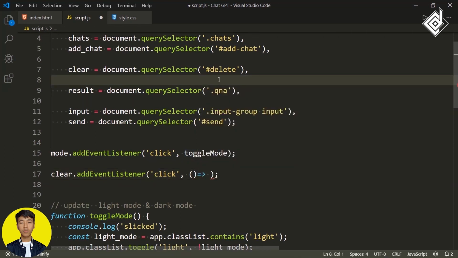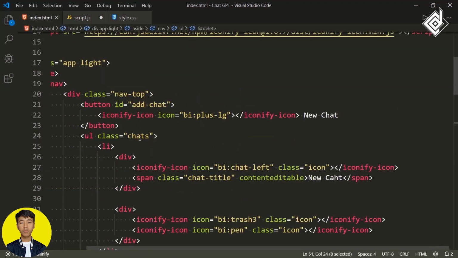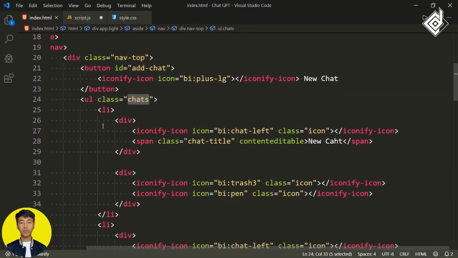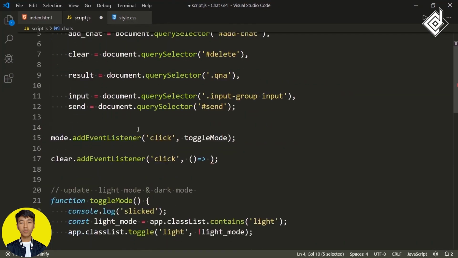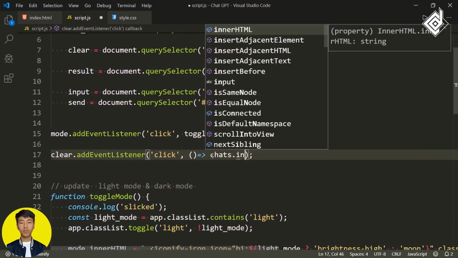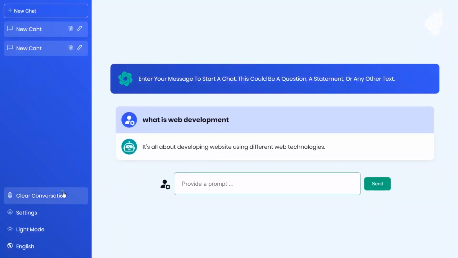You can use that variable name charts. As you can see, I have already created an ordered list with class name charts. So I can write something like charts.innerHTML is equal to, and if I give an empty string, and once again, if I hit that button called clear conversation, did you see that? Now you will be able to clear every new chat option.